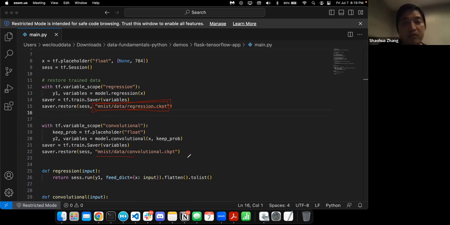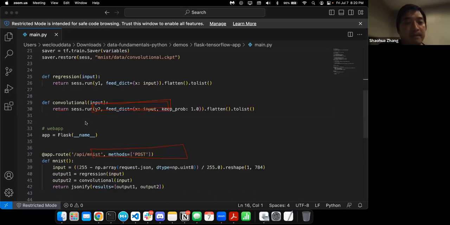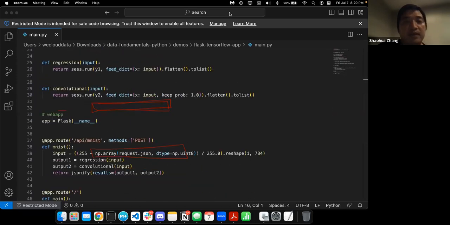So in this case, we have two models, right? We have the regression model, we have the convolutional neural network model, okay? So when you run the Python script, it's going to read or restore these models. So it's loaded into memory, okay? And we have some functions that basically just load the model and generate the prediction. And it's this function here that generates the prediction, okay?